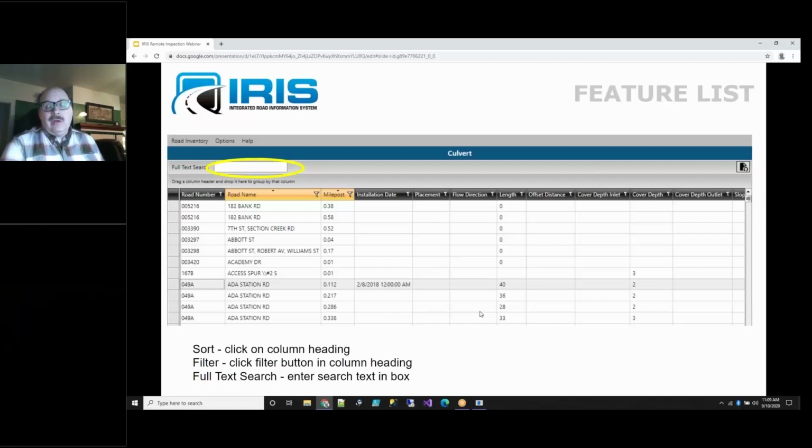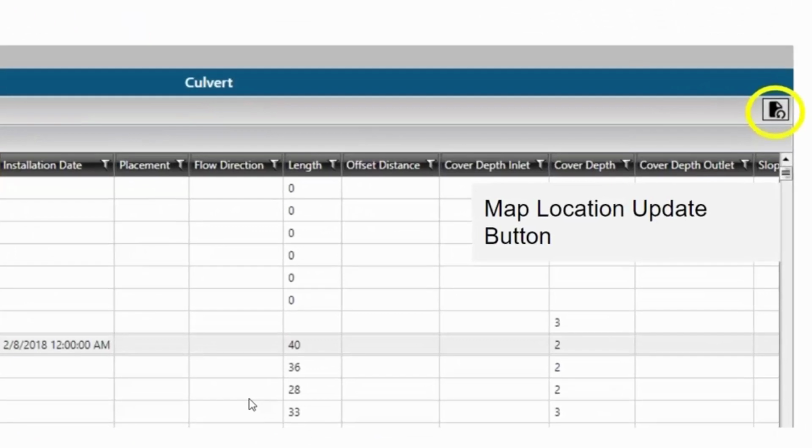Or on a simple thing, you can even do a full text search, where whatever you type into the full text search, it will look in the entire grid for that particular text. And finally, there's a button there to update the map location. That button, which I'll get to a little bit more later, will take you to the screen that will allow you to enter the location of that particular culvert.